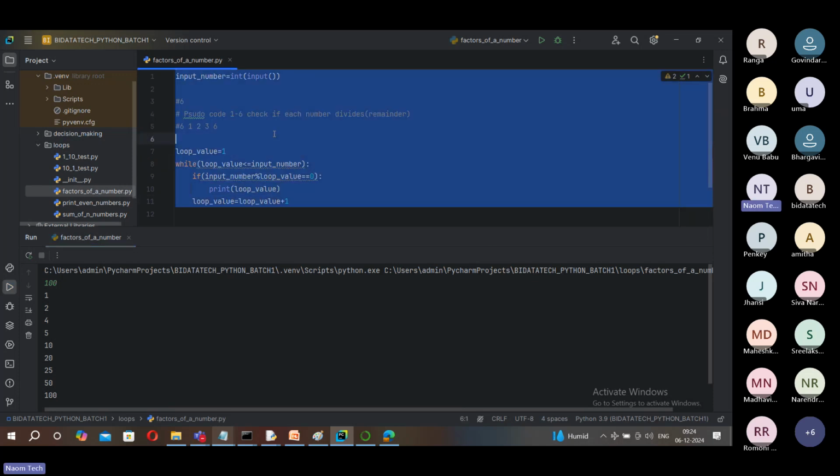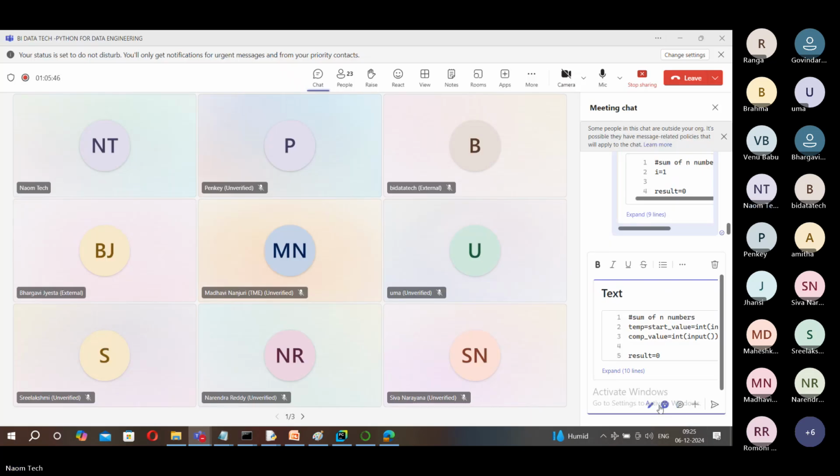So this is about finding factors. Understood? So I'm just sharing this code with you. And then we jump to the next scenario: sum of factors. When you do sum, then we are almost ready to check for perfect. When you do count, we are almost ready to check for prime. These are all very simple things. Okay, so let me just share this code base with you.